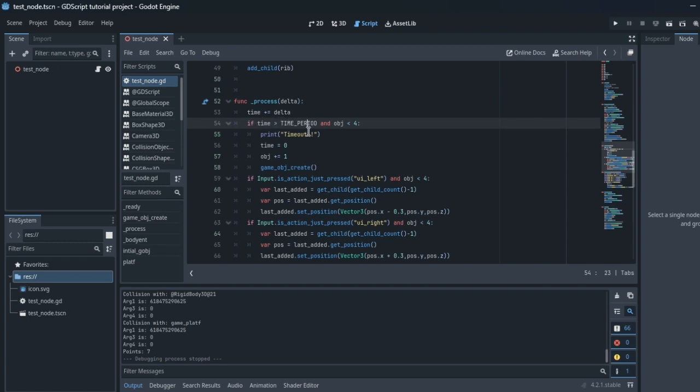larger than time period and object is less than 4, then we will create one game object. So this is some kind of a timer, and this first part of a timer is important. So when the time is increased more than this time period of 3, then you can have one spawning of a game object, which is our simple box.